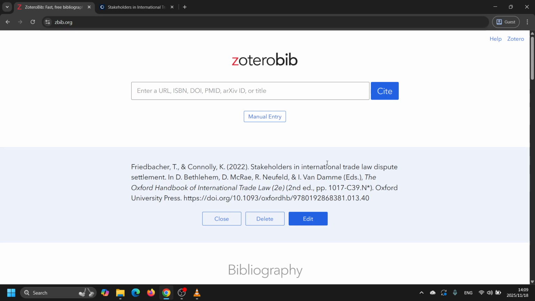So remember that if you are using any automatic reference generator, it is good to always be careful and to acquaint yourself with the components of the sources, so that you can easily spot any mistakes in the reference that Zotero BIP gives you.